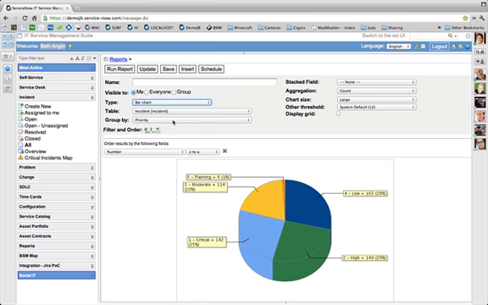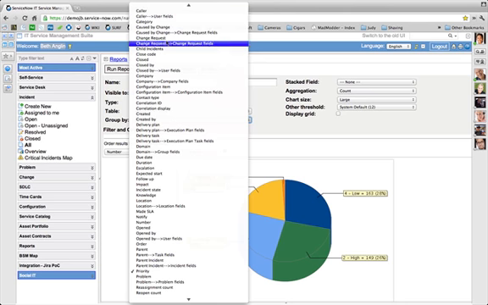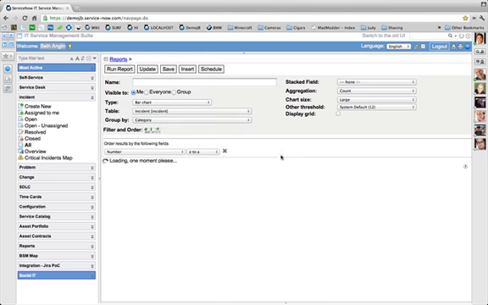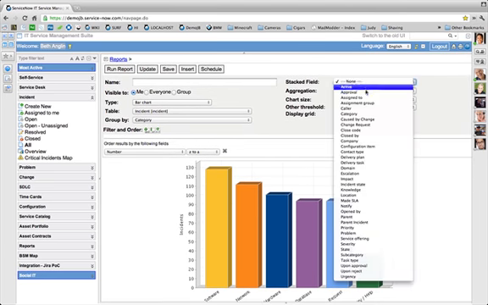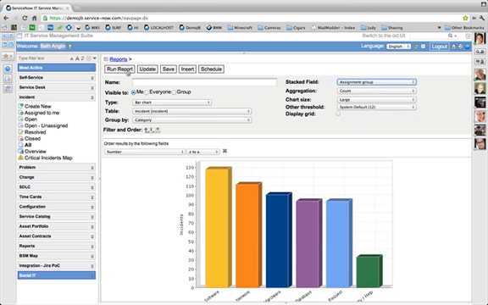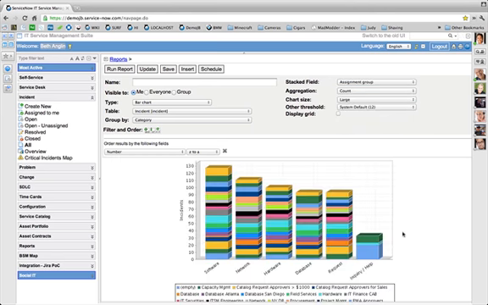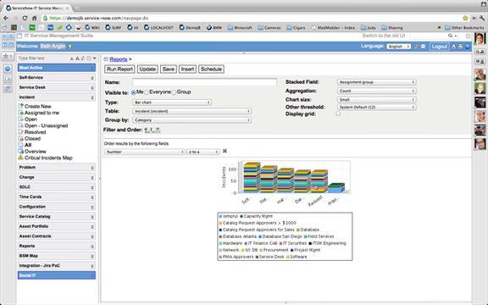So let me switch it to a bar chart. I actually want to sort it by category. Let me click run and see how that looks. Okay, starting to get there. Maybe I want to stack it by the assignment group. Click run report there. Okay, and that starts to look pretty good. And then because I'm going to throw this on my home page, let me make it a small sized one. There we go. And that's kind of what I'm looking for.